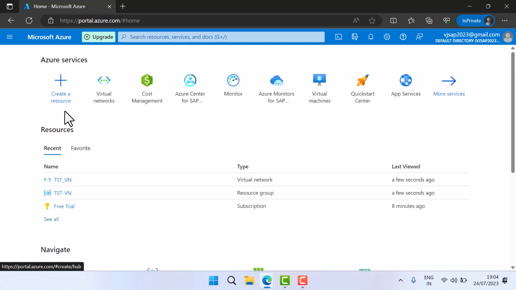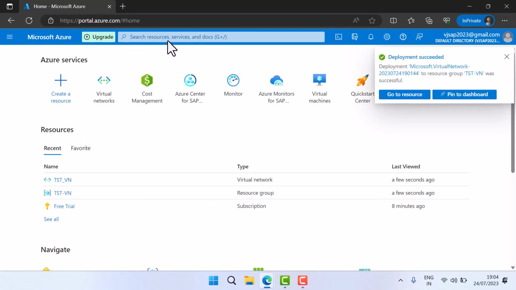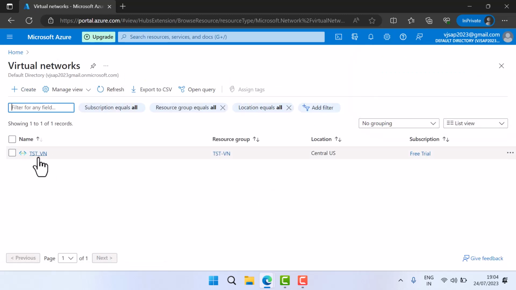Now I'll go to home. You can type virtual machines in the bar. Okay, you see here deployment successfully completed, deployment succeeded. Now again, I'll go to the virtual network. You see that TST underscore VN. So you have these many virtual networks. If you want to create more, you can create a virtual network. I don't want to create more.